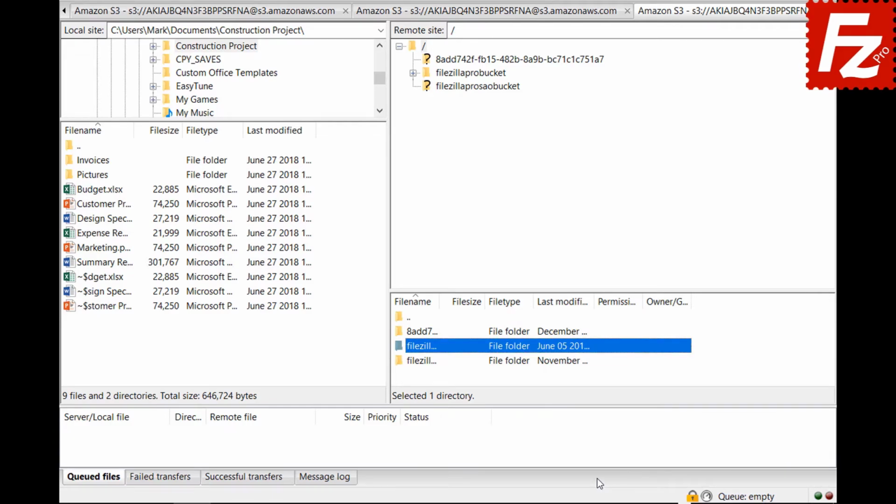In this video, you learned how to manage your S3 bucket's lifecycle policies with FileZilla Pro.